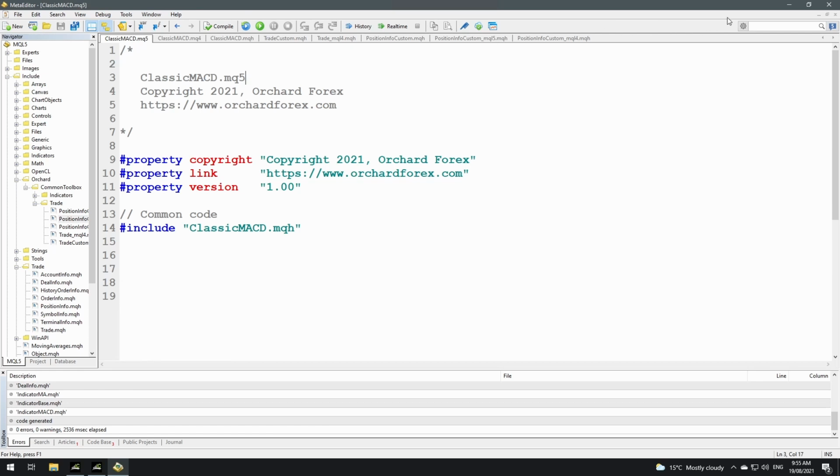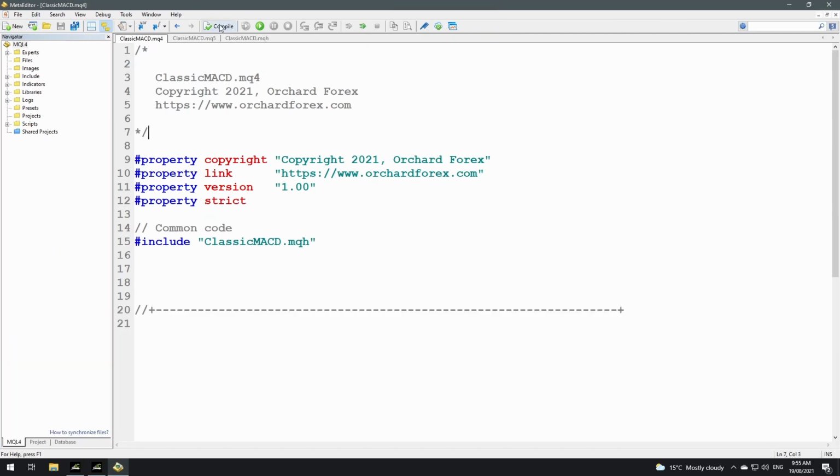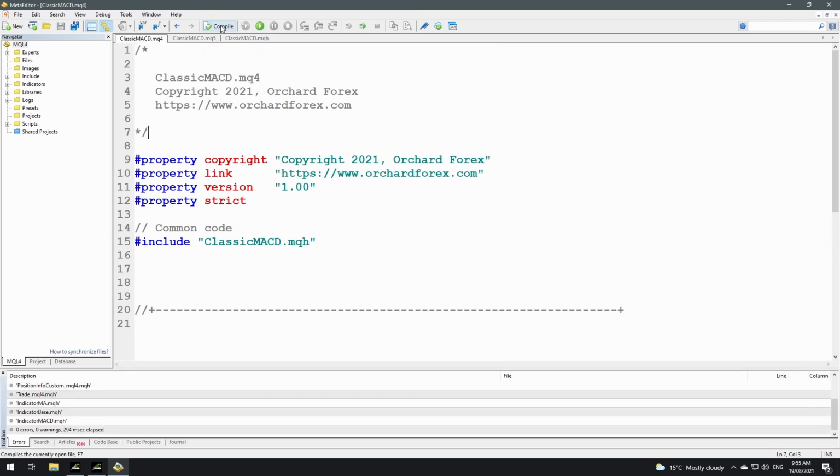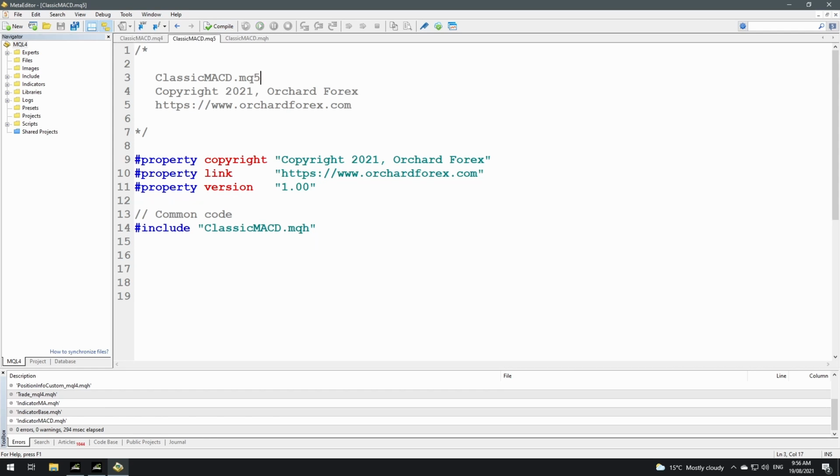And I'll just switch across to the MetaTrader 4 editor. In the MetaTrader 4 editor now, the classic macd.mq4, I compile that, and that also compiled. So now I've made these two files, the MQ4 and the MQ5, almost identical. The only differences really are the property strict for MetaTrader 4 and of course the name being MQ5.